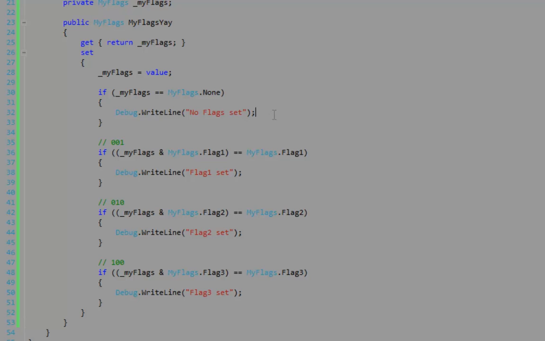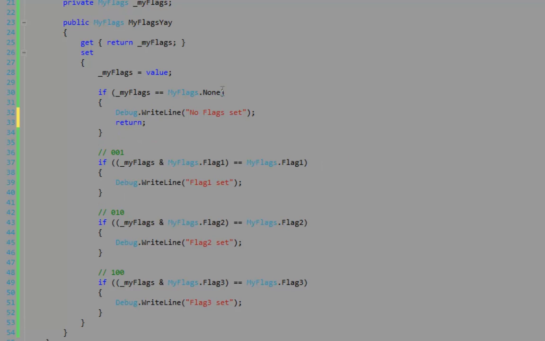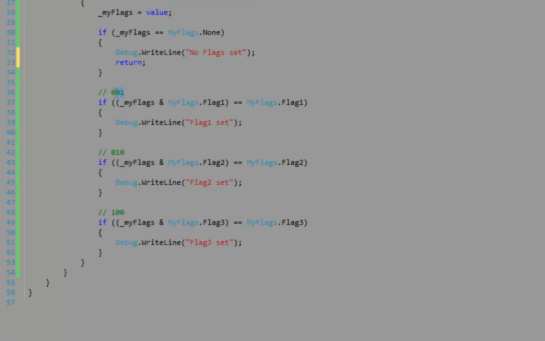So here I'm testing to see if MyFlags is equal to None. If it is, then return, because that means no bits are set. And after that, I'm testing individual bits otherwise. Flag 1 is going to look like 001 in the bit field, and if it is set, then we're just going to write to the output window. And then Flag 2, which is assigned integer 2, is going to look like 010 in the bit field. We're going to do the same thing. And Flag 3 is going to look like 100.